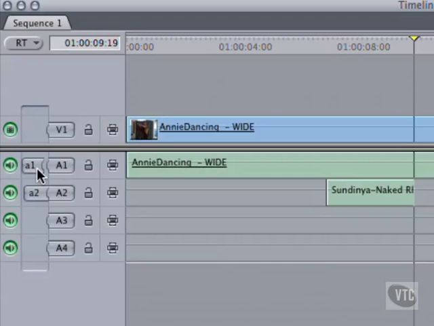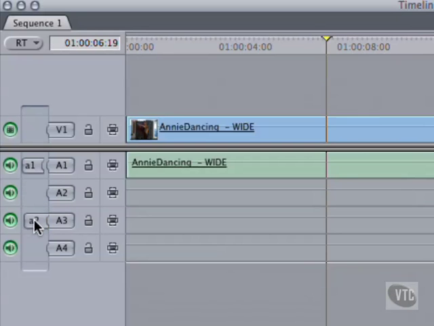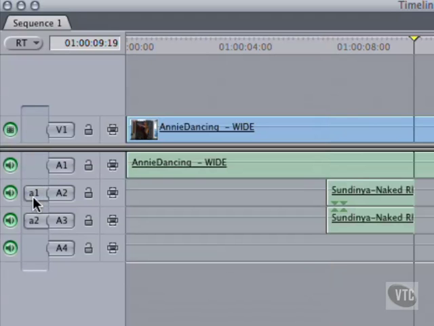Hit Command-Z to undo. Drag the A2 source control to the A3 destination. Drag the A1 source to the A2 destination. And be sure to click on it to re-engage the source and destination buttons. Now hit F10. Exactly what we wanted.